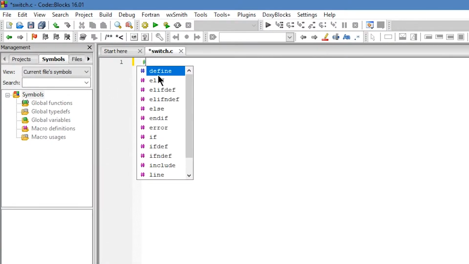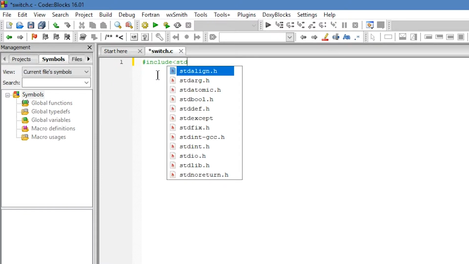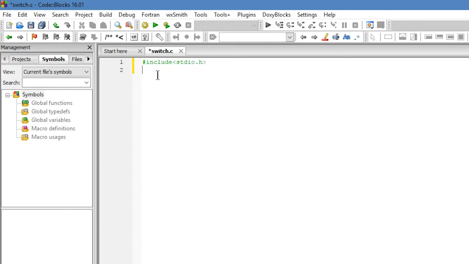So we'll start with a basic editor. Now I have this editor called Code::Blocks. I will be executing all my C files here. So we'll start by adding #include <stdio.h> and int main.